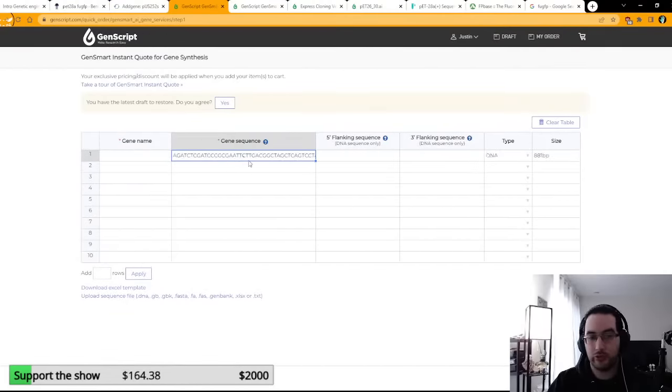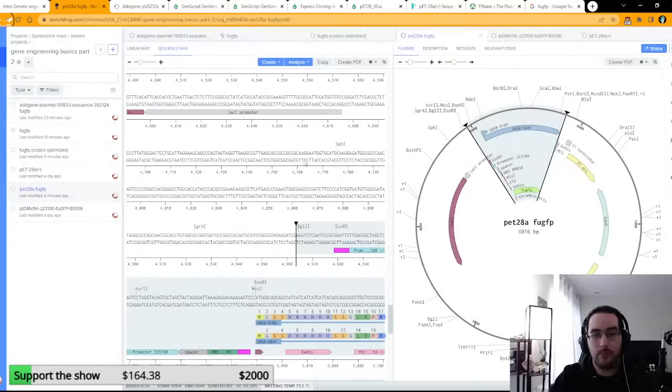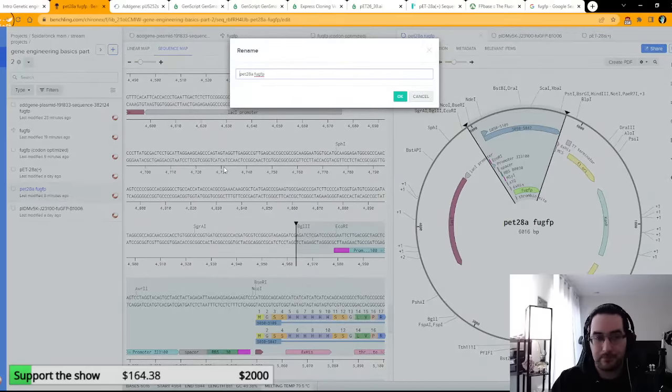Under gene sequence, you just click paste and paste it in here. And then you've got to give it a name. Generally, when I'm doing DNA, because I make so many different pieces of DNA, just giving it a name like pET28 FuGFP is not actually sufficient. So generally what I'll do is give it a pair of letters and then a number. Let's say it's TE for Thought Emporium. Right now, off the top of my head, I know that I'm on number 15. So 015, right? So I know that this is Thought Emporium piece number 15.